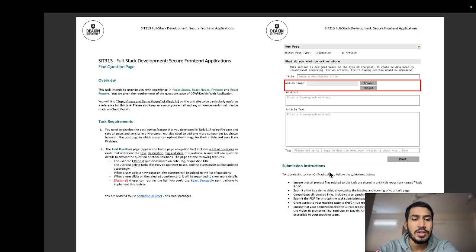In this, we had to make the find question page. It appears on the navigation bar and includes a list of questions, so we can filter questions on the basis of date. I have used filtration on the basis of the date. We will add new questions in it, and we will expand a selected question to show more details and the picture about it.